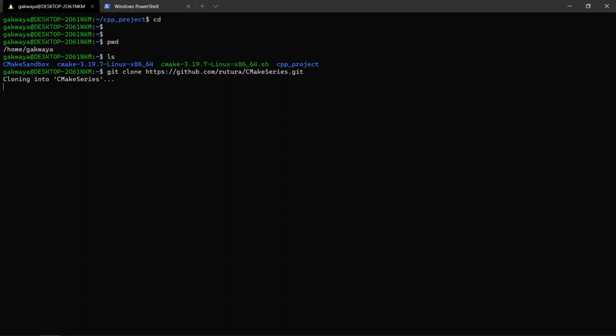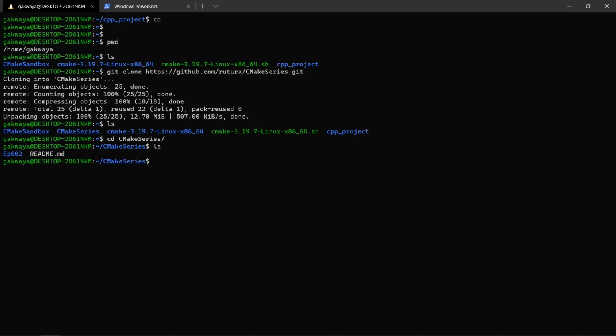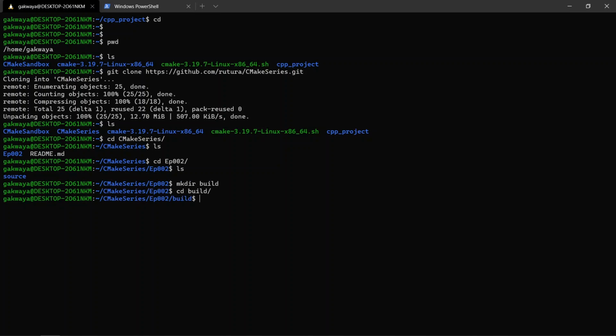And let's wait for this to come down. Okay, the clone is done. If I do ls, I am going to find that I have a folder named CMake series. I am going to cd into that. And if I do ls, I'm going to find my second episode. Let's cd into there. And I can create a build directory because we want to do an out-of-source build. So we're going to do mkdir and say build because that's what we want. We're going to cd into our build directory.